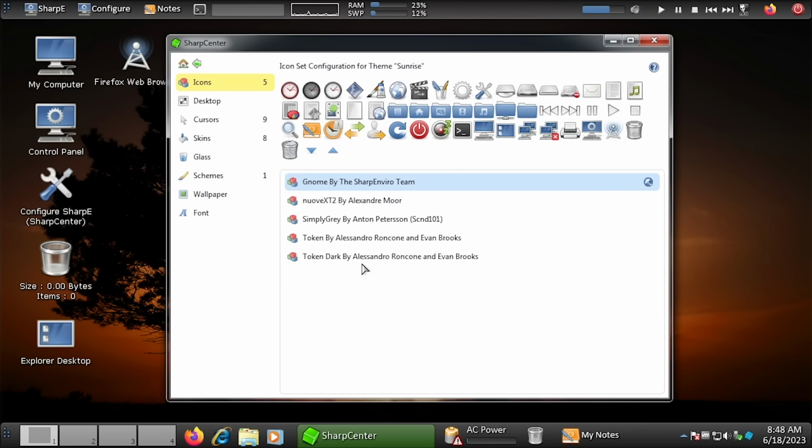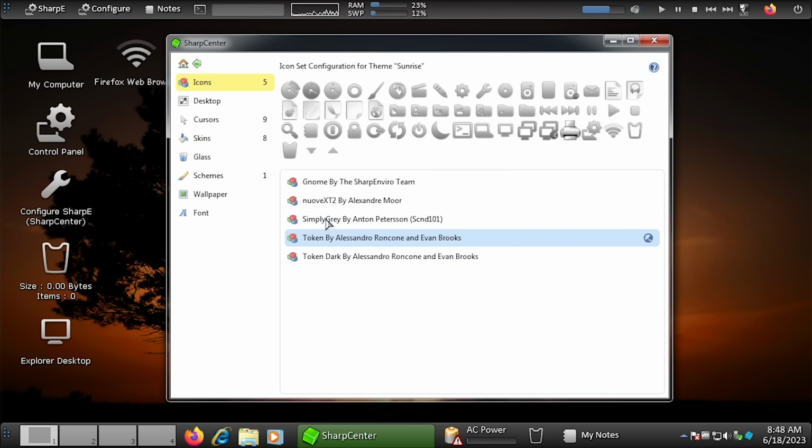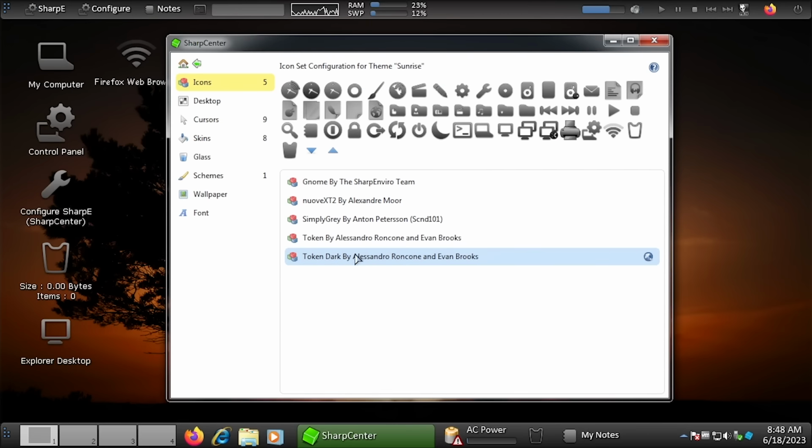So you've got different icon sets. The default one is this GNOME icon theme, but we've also got a few other ones here, and you can see as I scroll through them, they instantly apply. So maybe we want to select, I don't know, this one here, Token Dark. That looks kind of neat.